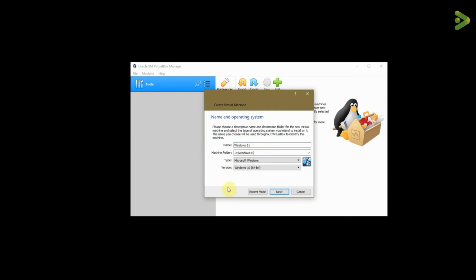So these are my settings for now. The name is Windows 11. I also created a new folder in the D drive, not in the C drive. The type is Microsoft Windows and the version is Windows 10 64-bit.